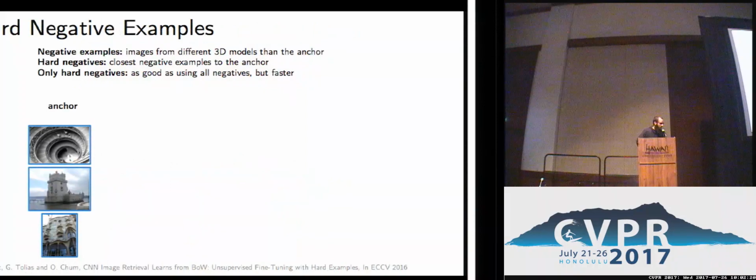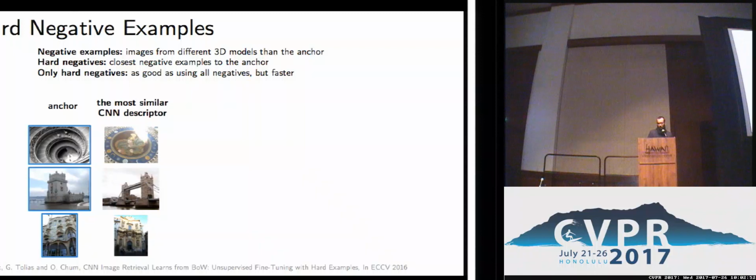Let's start with the way we choose the hard negative examples. A pair of images is considered negative, in our case, if the two images belong to different 3D models. We also remove overlapping 3D models so that we can use the labeling safely to mine the negative examples. Hard negative examples are the negative ones that are close in the feature space with the current CNN representation. Now, given an anchor image, we consider the most similar CNN descriptor to take the hardest negative example that comes from a different 3D model.